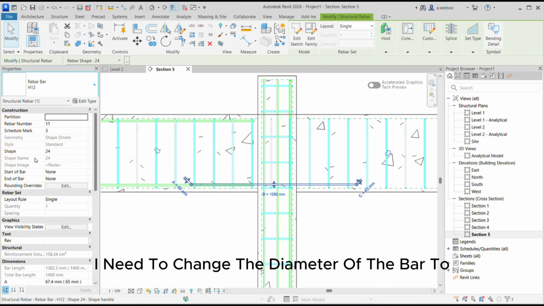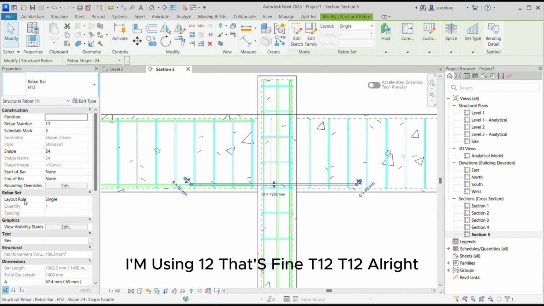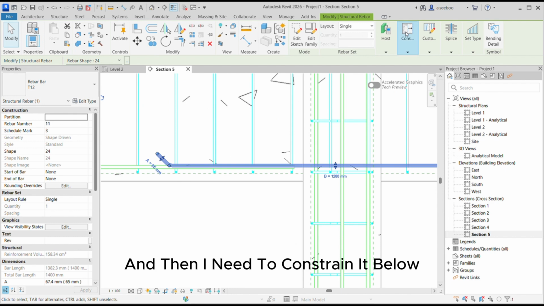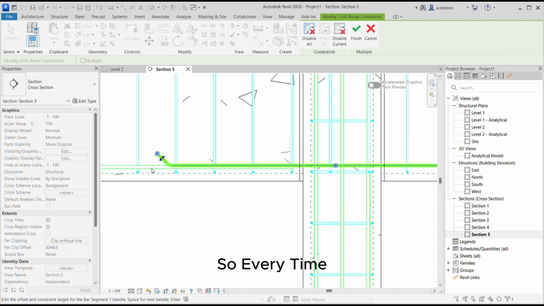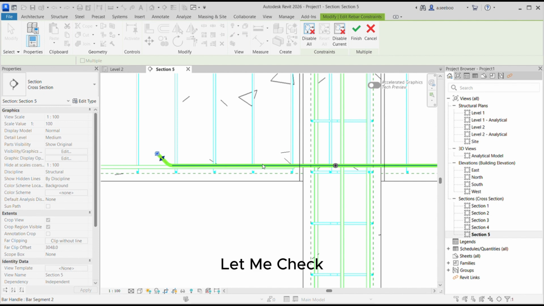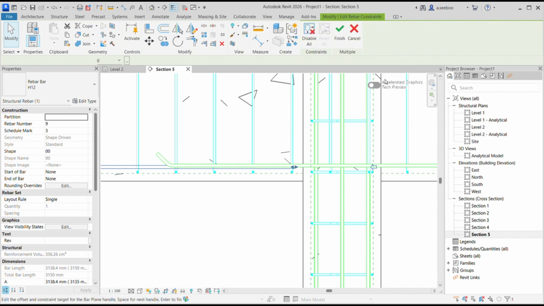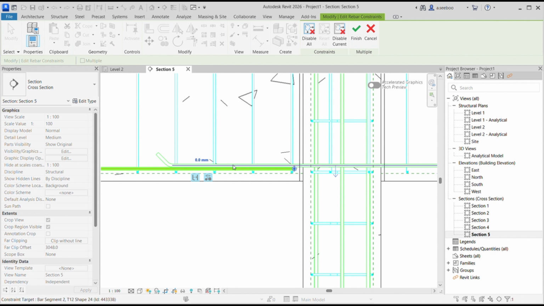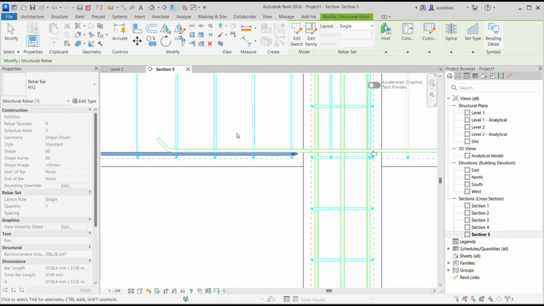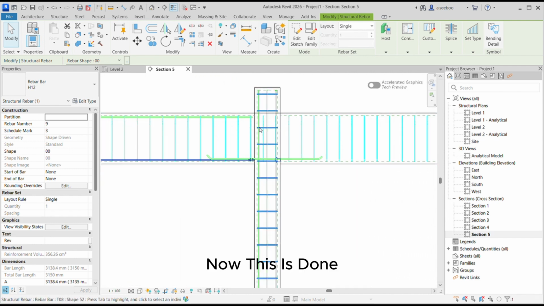I need to change the diameter of the bar to, let's say, I'm using 12. That's fine. T12, T12, alright. And then I need to constrain it below. So every time you need to look at how we constrain the bar. Let me check. It is constrained here. Alright. Okay, now this is done.